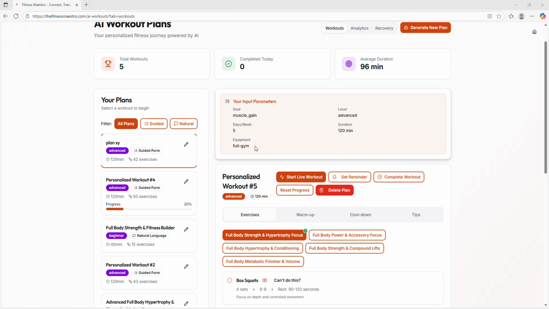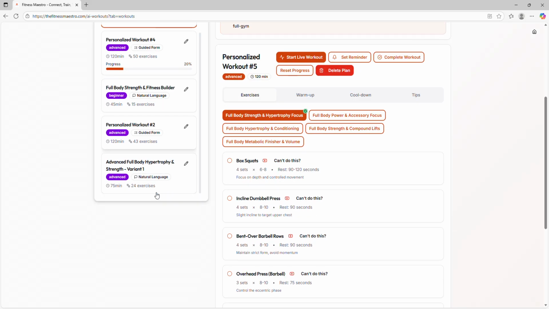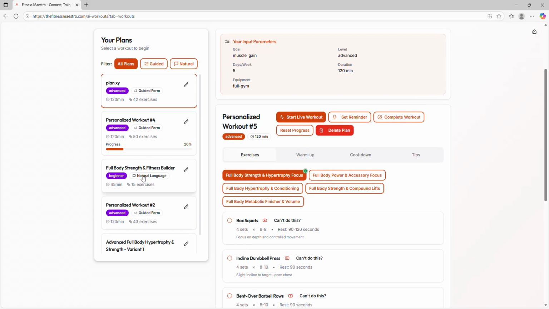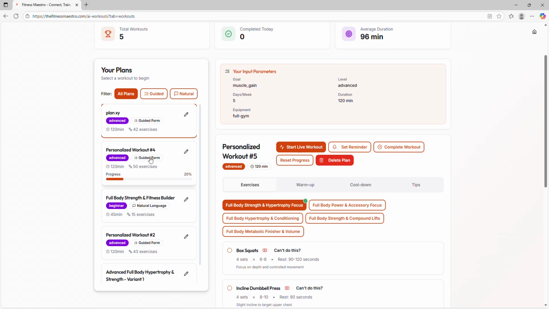And here on top of each plan, you get to see what input. If you use a guided form, you'll get the input parameters like this to tell you what yielded the current plan you use, so you know how to tweak for the future. Or if you use the natural language, as you can see, they all carry badges. This is for using the describe your goals section. In other words, natural language.